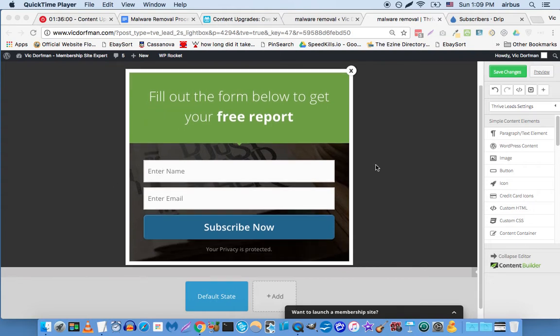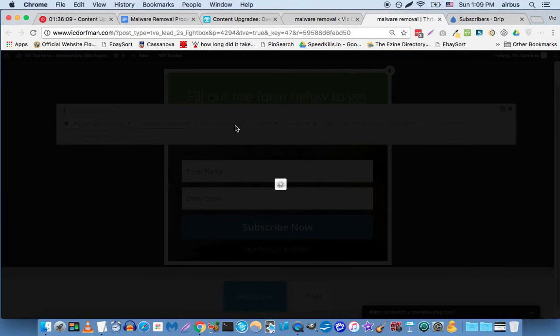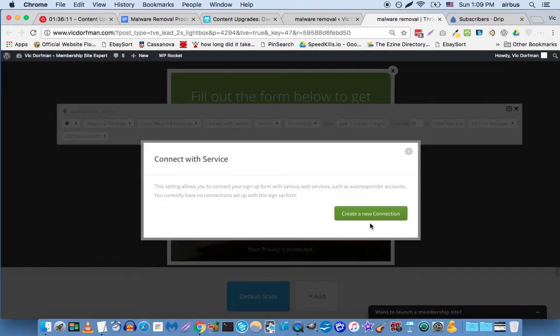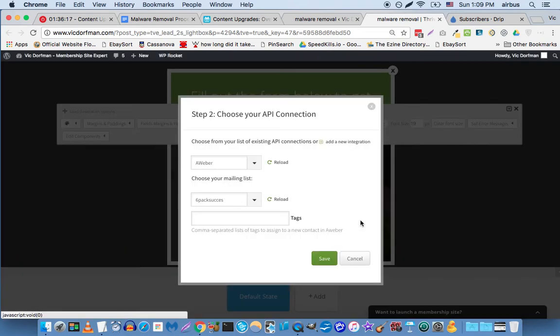Now, here I am inside of Thrive, and you see I've got a form set up, so I'm just going to go ahead and create a new connection, connect with Drip using the API. So I'm going to click create a new connection, and I'm going to select API, go to the next step, and I'm going to select Drip.